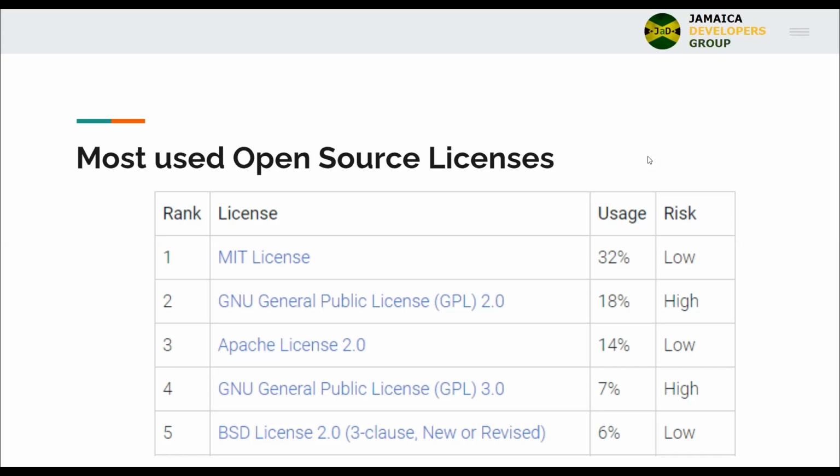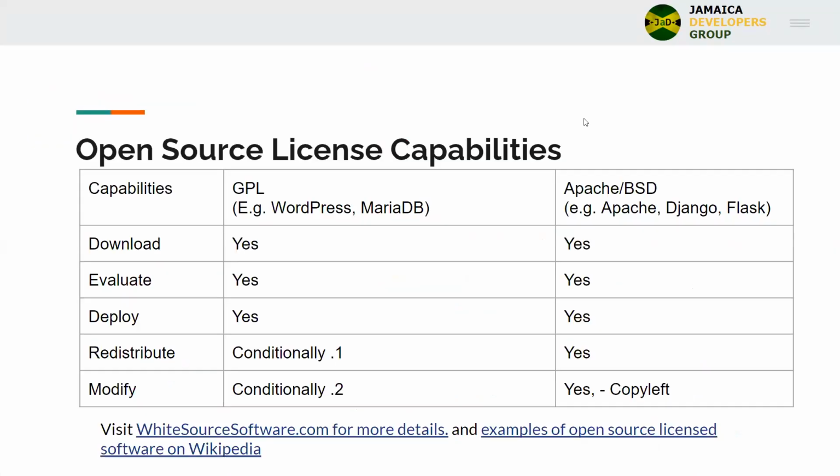So when it comes to the capabilities, what you can do, for example, examples of GPL licenses are WordPress, MongoDB, and the majority of Node applications like Firebase, Node NPM packages. Those are GPL. And what GPL allows you to do is download the code, evaluate the code, even deploy the code as it is, and there's a conditional redistribution. So for commercial usage, you shouldn't redistribute the code, mainly because the code is copyrighted by that open source foundation.